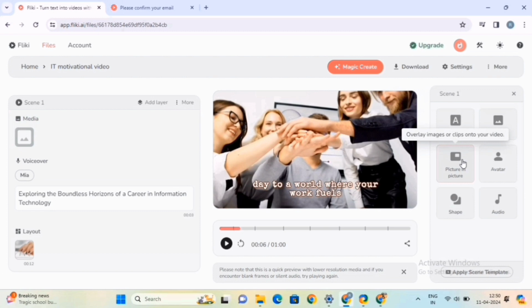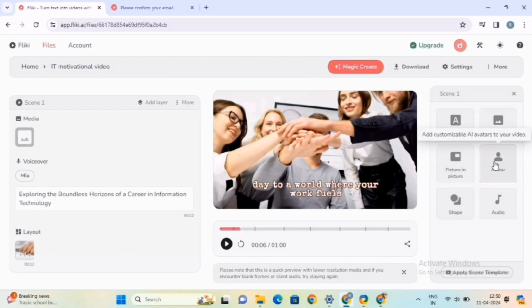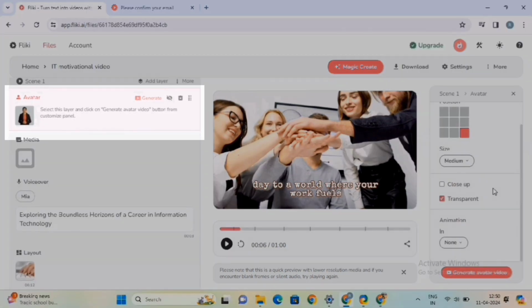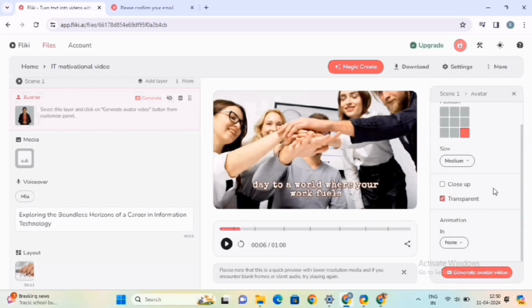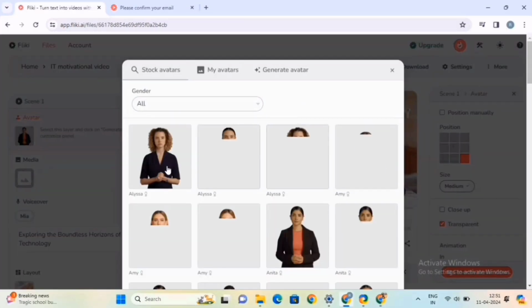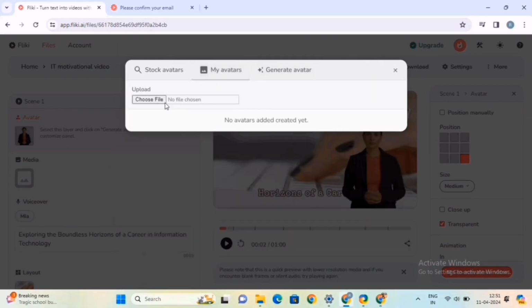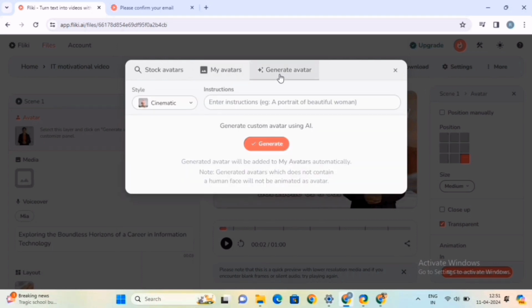Next let's analyze the avatar option. So click on the avatar button. Once you click on this button you will see an avatar scene will automatically be added on the left side of your editor. Click on this avatar. This window will open. From here you can select the avatar of your choice for the video. There are stock avatars, or you can also upload your avatar. And you can also generate your avatar yourself. You simply have to give instructions on how you want your avatar to look. And then click on the Generate button.